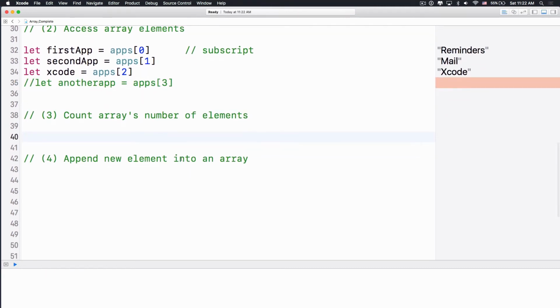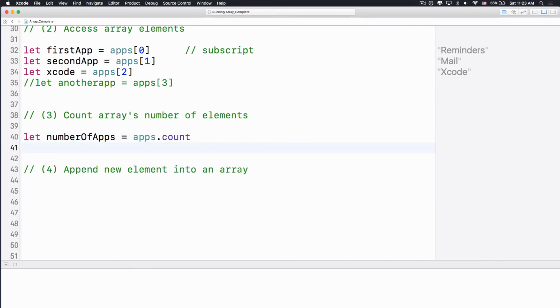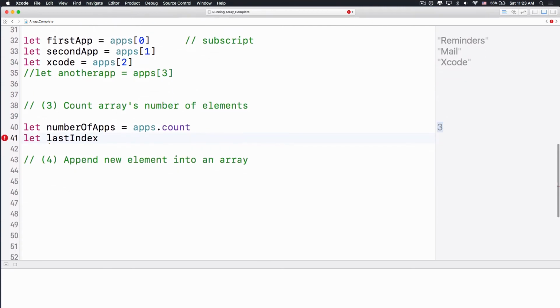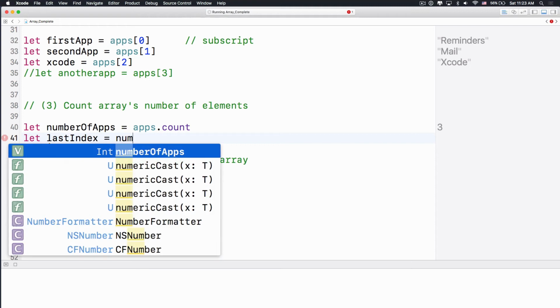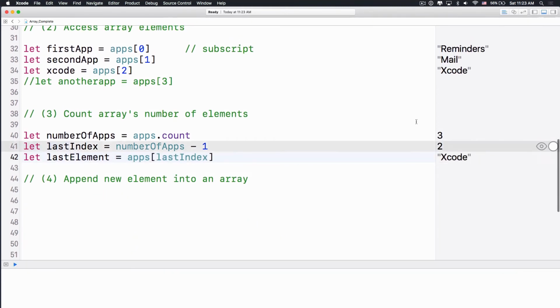That's what we want to do. The number of elements we can access using a property of the array called count. So let's say we want to do let numberOfApps equals apps dot count, right? And then we do let lastIndex, and you will see that this is 3 because we have 3 elements. So let lastIndex equals numberOfApps minus 1. And from this last index, we can do let lastElement equals apps sub lastIndex, like this. And what is returned for us in this case is Xcode.